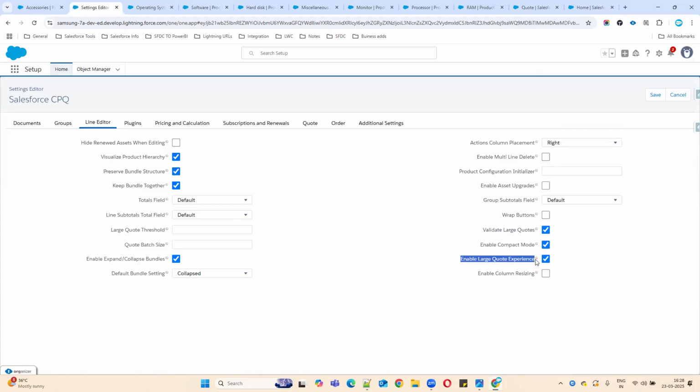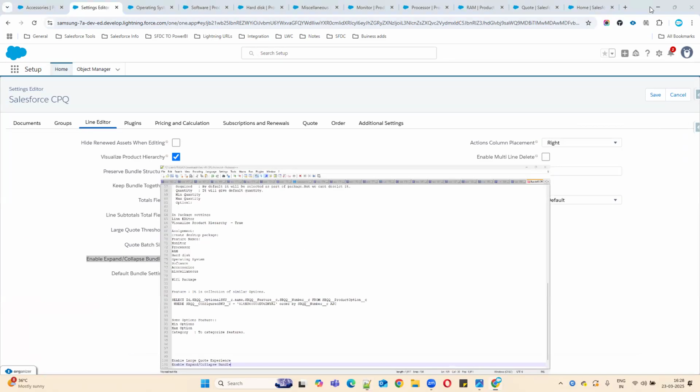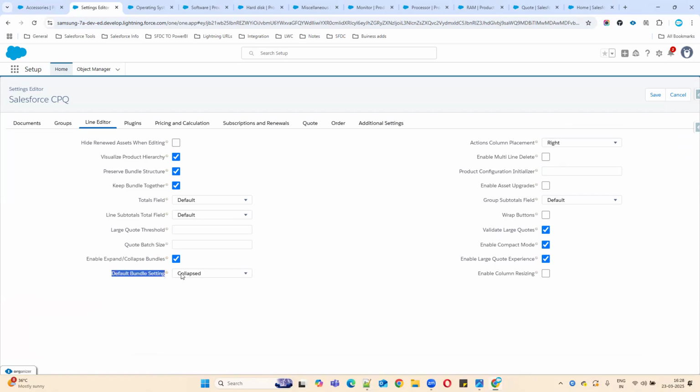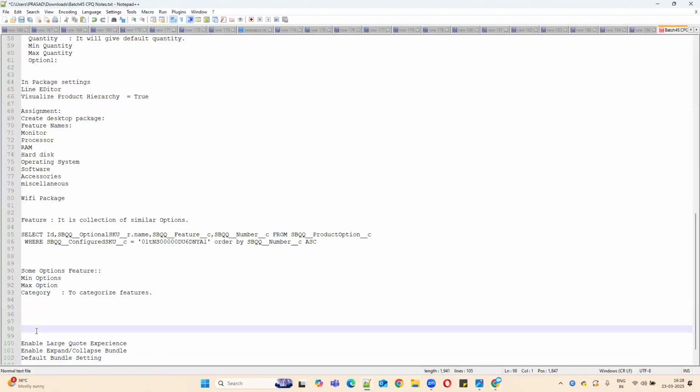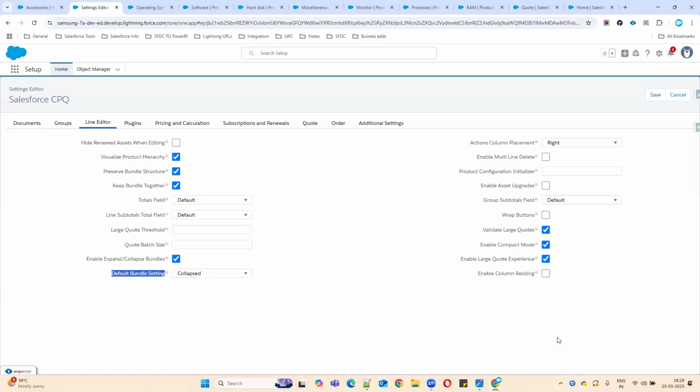Does everyone understand how we can enable, disable, expand and collapse bundle options by using these settings, right? Enable large quote experience, and by default collapse. If you want to put expand, that is also fine. By default, you can use whatever you want in the line editor.